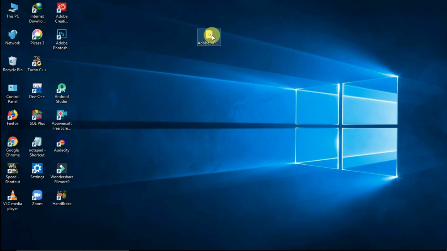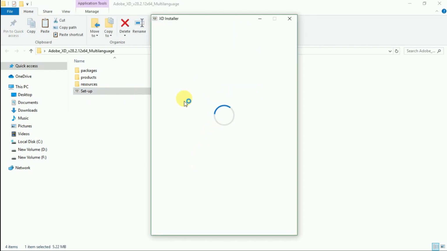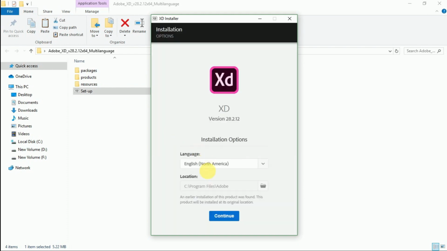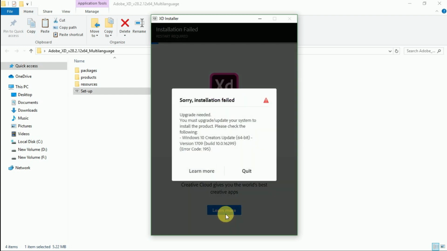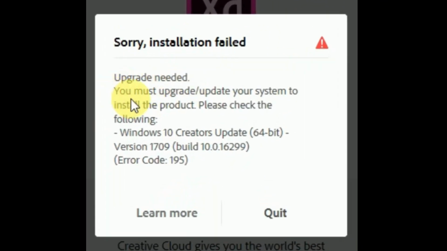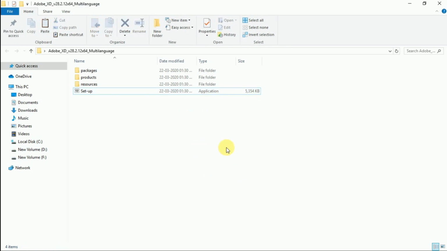First of all, let me show you how the error occurs. Here you can see the error occurred. It's showing that the installation is failed, upgrade needed. So now let's start the procedure.